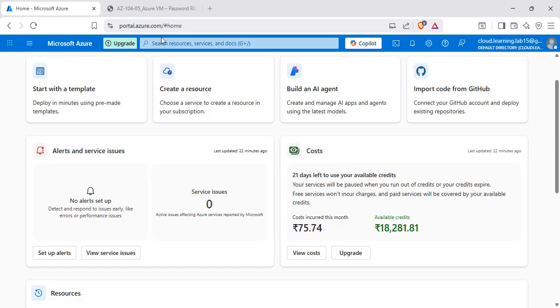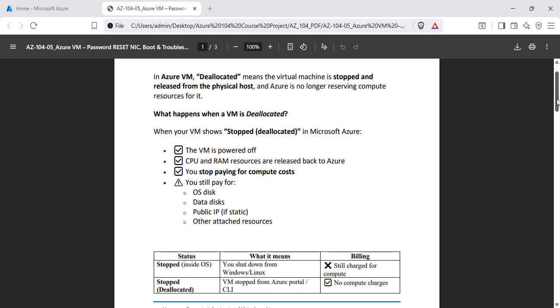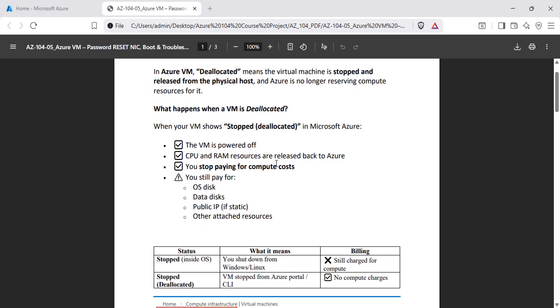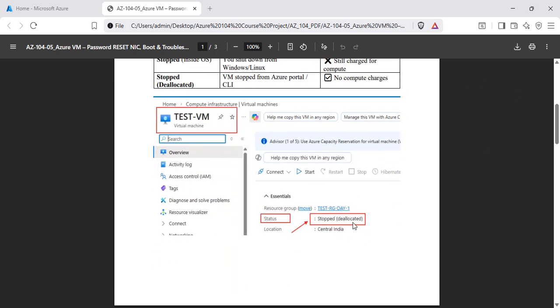I've also prepared notes for you, so whenever you get time you can refer to them. Same thing as I told you: when your VM shows stop deallocated, your VM is powered off, and CPU and RAM resources are released back to Azure. So you stop paying for compute costs, but you still pay for the OS disk, data disk, public IP and other resources inside that.